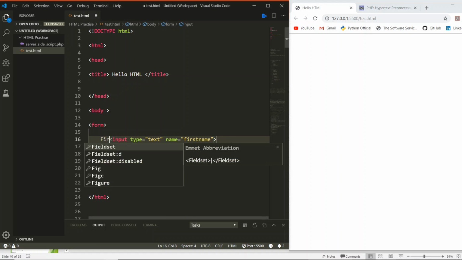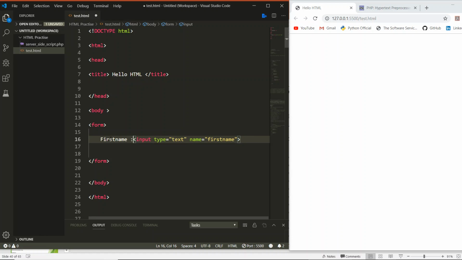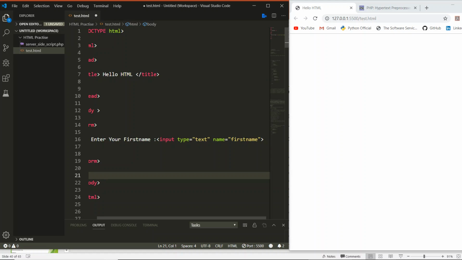Here you can specify to the user, enter your first name. Okay, so a lot of text, no problem. This is the input tag, and this is the additional information we are giving to the user for understanding purposes. Input type is text, which means it will accept only text as an input, and the name is the name with which this text should be identified. You will name it as you like.